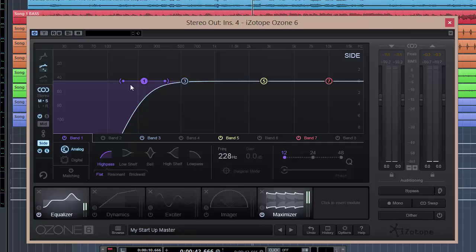Okay, now let's A and B that. I'll start with it off and then I'll turn it on so you can hear the difference between what's going on here.